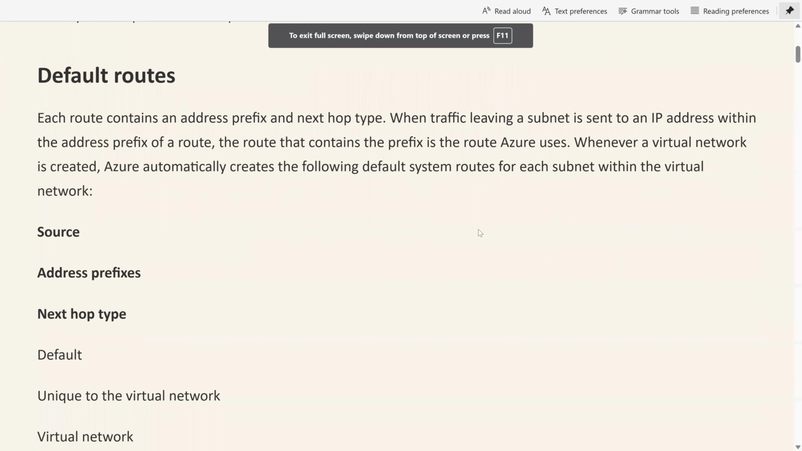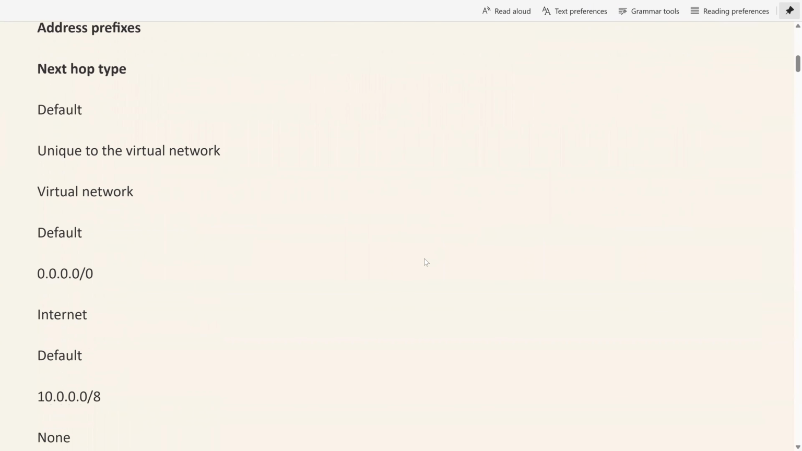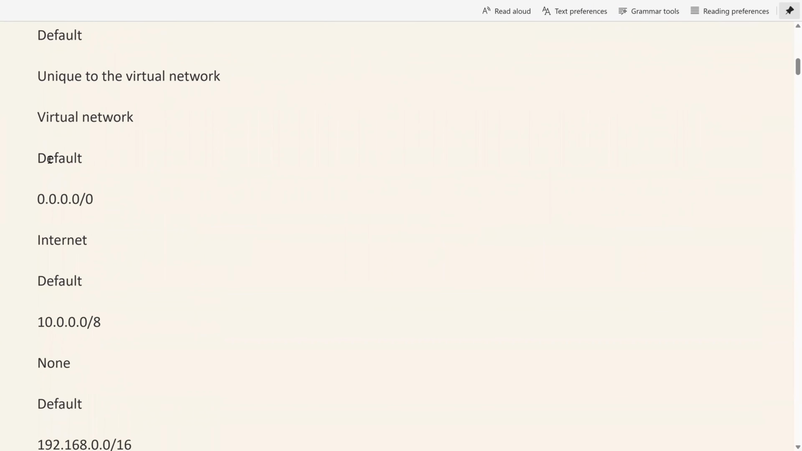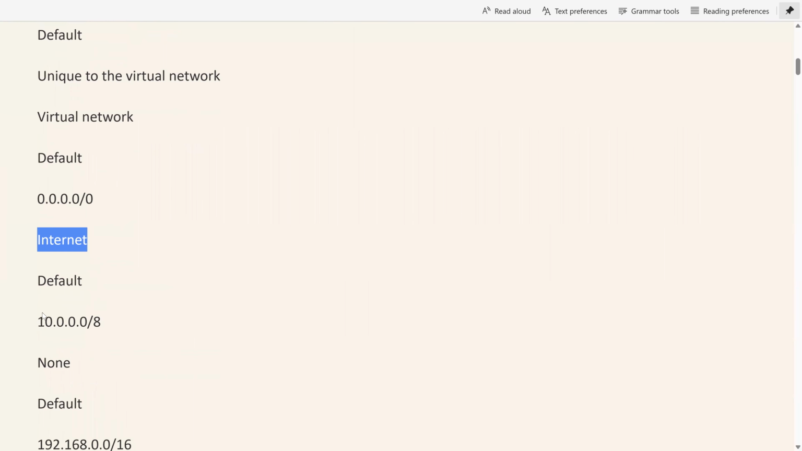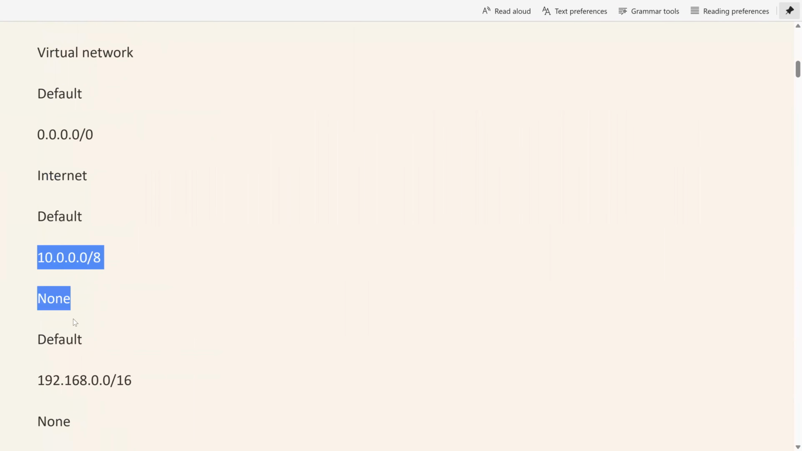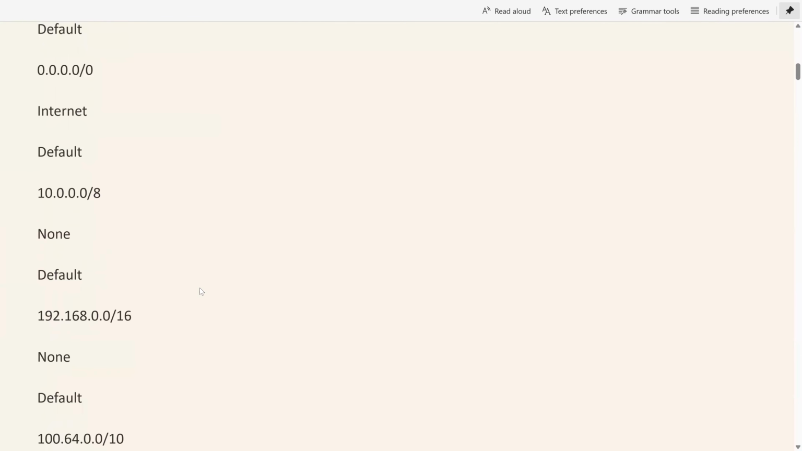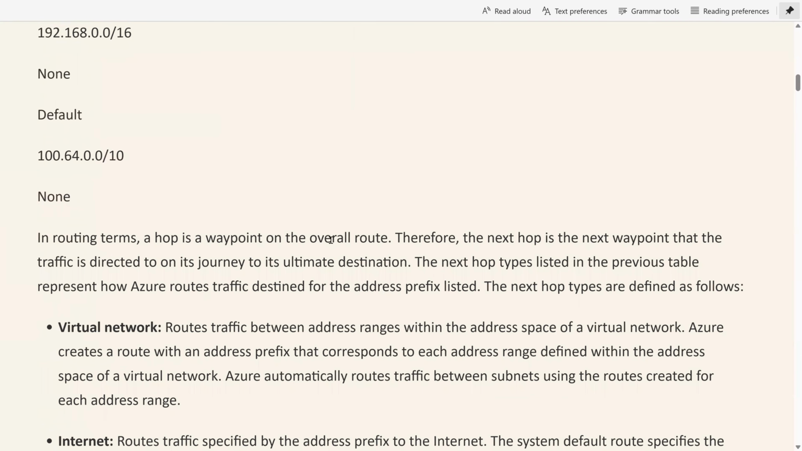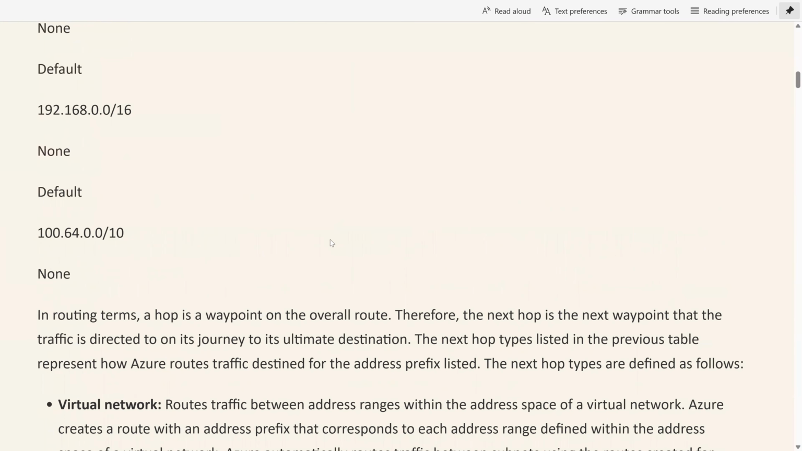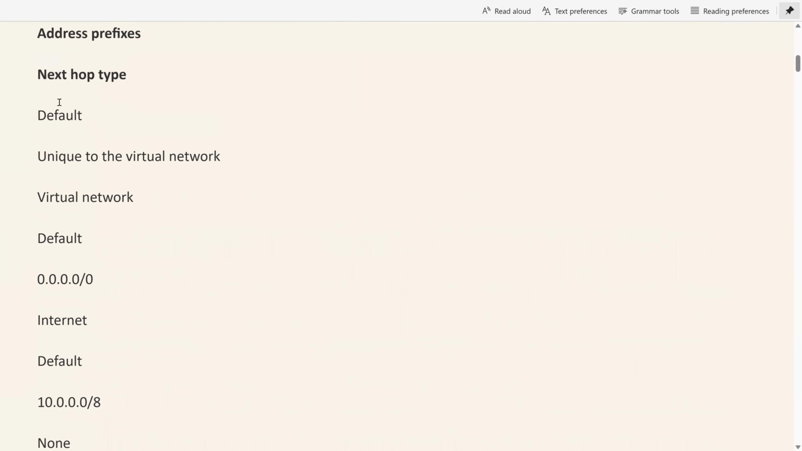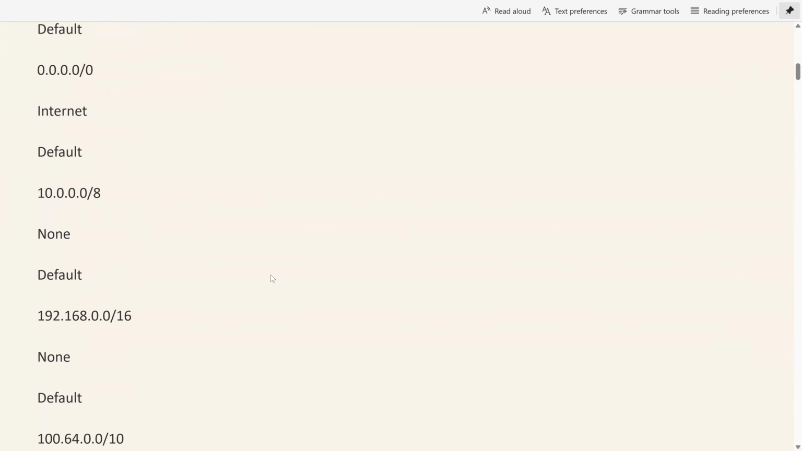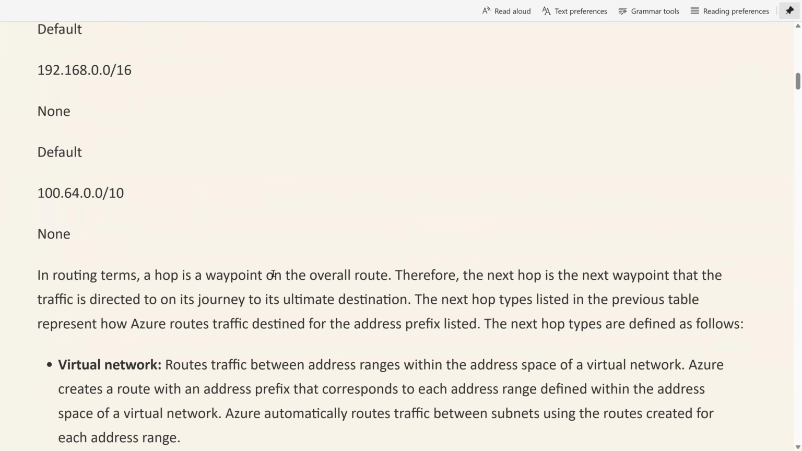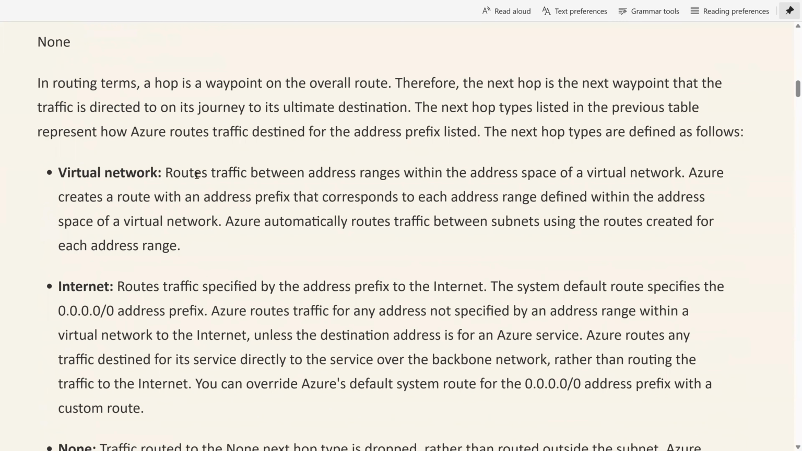So the point here is very simple and straightforward. In the routing table, the default route is pointing towards the internet, and all the other RFC-specific routes are pointing towards null, because why would you send those routes anywhere, right? So you can see you have the defaults pointing towards the virtual network, the internet and null. Internet, we know, is public addresses. What is this virtual network?